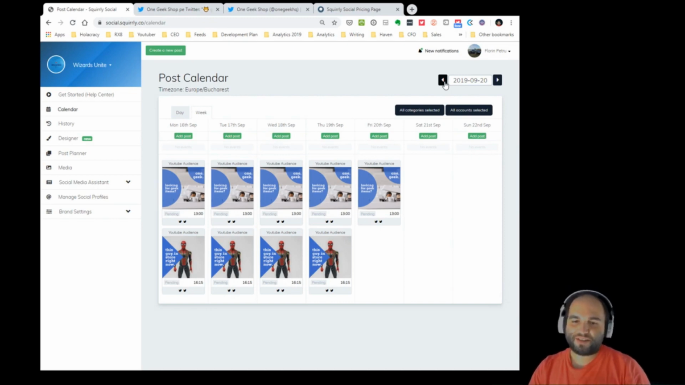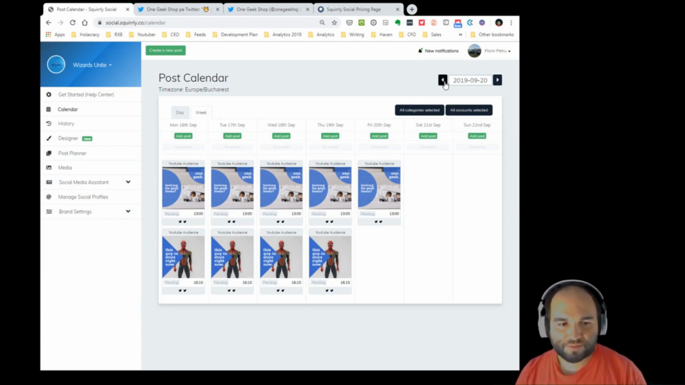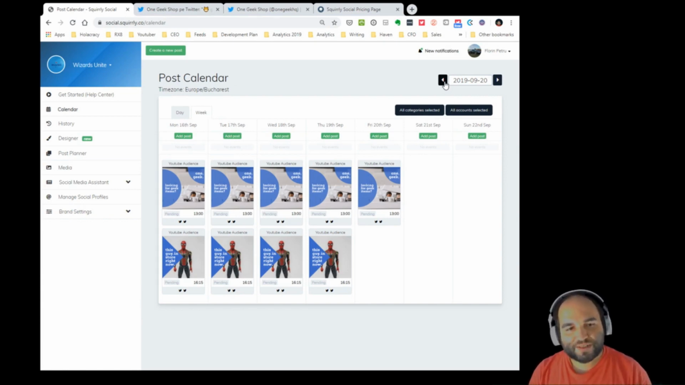Let me tell you, there are like no platforms out there that can really do it this well, because I've used all of them. I don't know if you've heard or seen my notes from when I explained why we ended up creating Squirrly Social. It's because I really wanted this. I want a great Post Planner. As you could see, I'm very excited about the Post Planner, how it turned out.